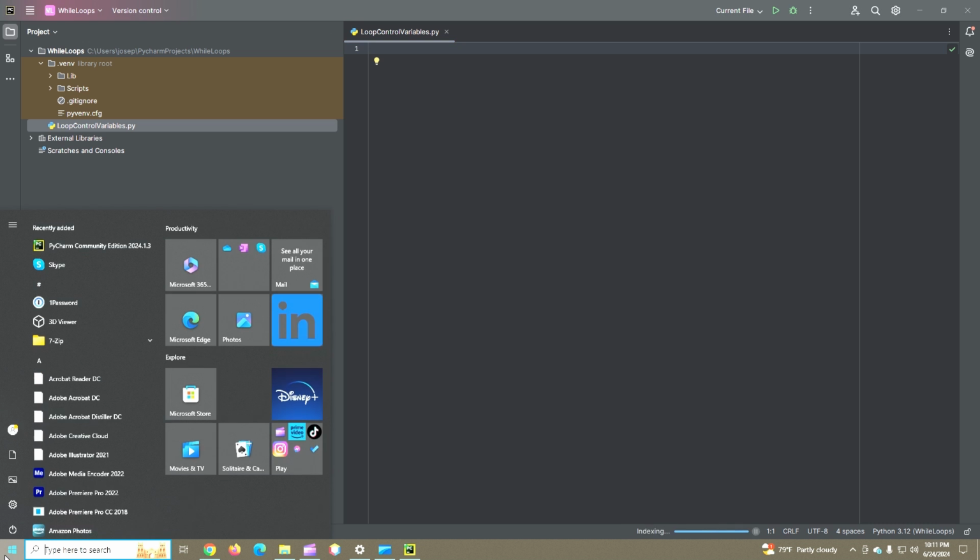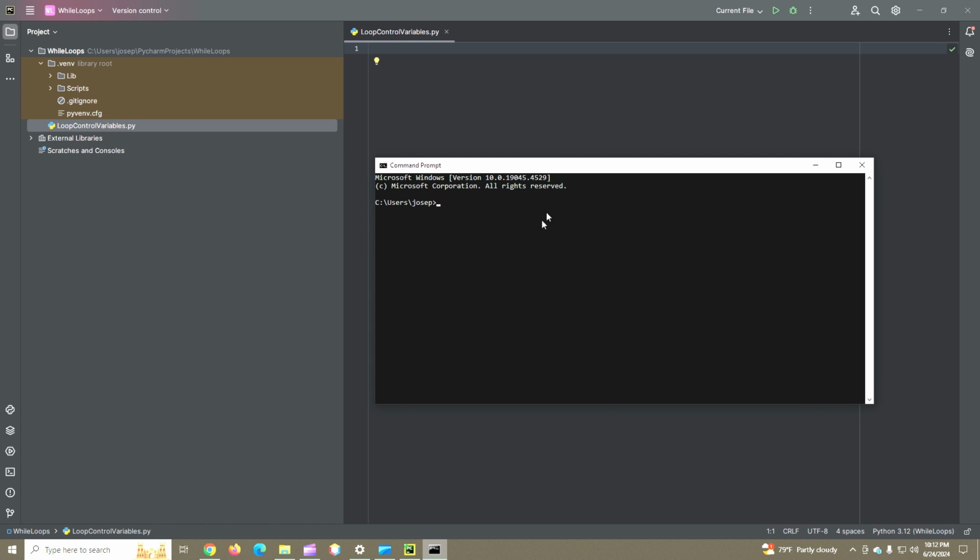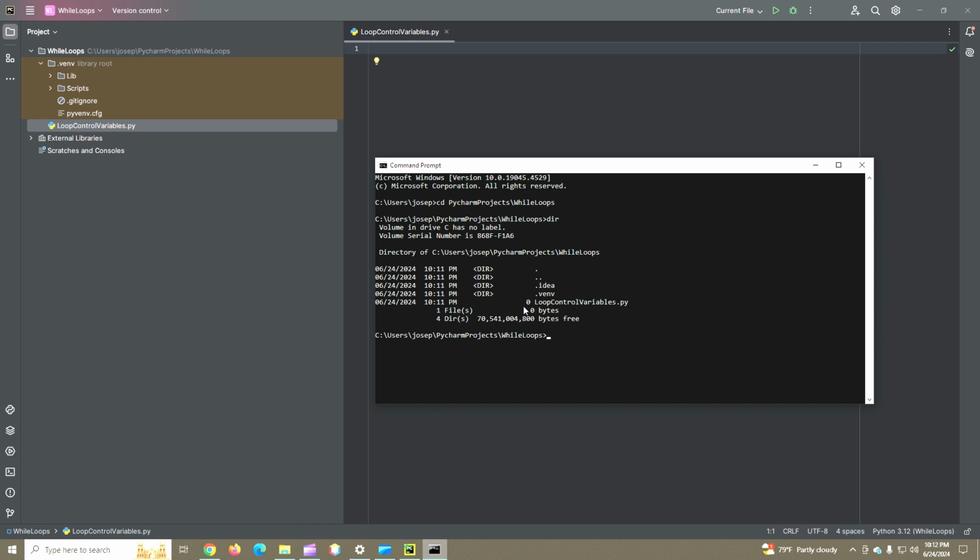I want to show you something here just as a side note, because I know we haven't done too much in Windows yet. If I navigate with cd, change directory, to this directory, I'm already in C:\Users\Joseph. I need to go to PyCharm Projects, While Loops. So I'll just tab to autocomplete. And While Loops, I'll just tab to autocomplete. So now if we do dir, I see the files in this folder, and we see our loop_control_variables.py.